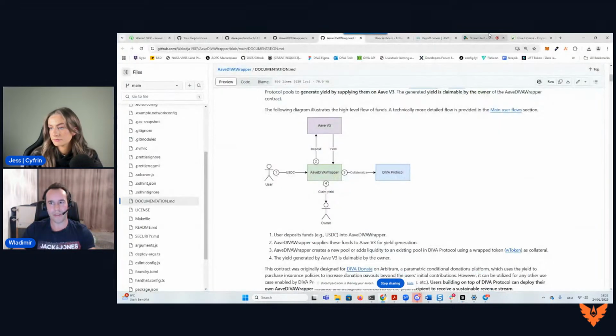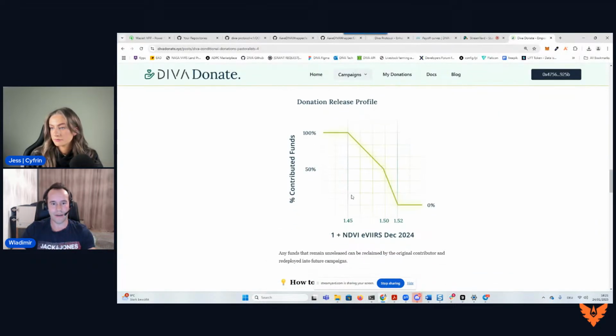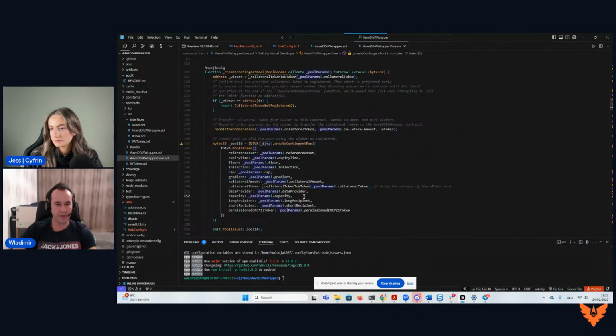And maybe just to give you an idea of how the donation release profile for one of our donation campaigns looks like. You see it's very flexible. This is now the short token that beneficiaries receive, and the long token is just directionally reversed. The long token goes to the original participant or contributor.